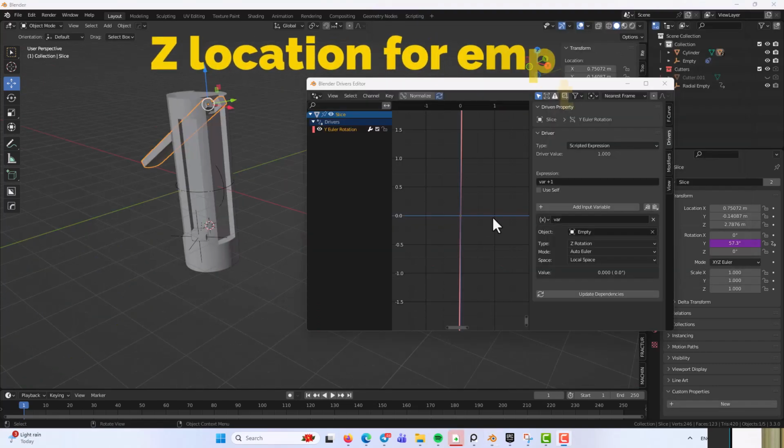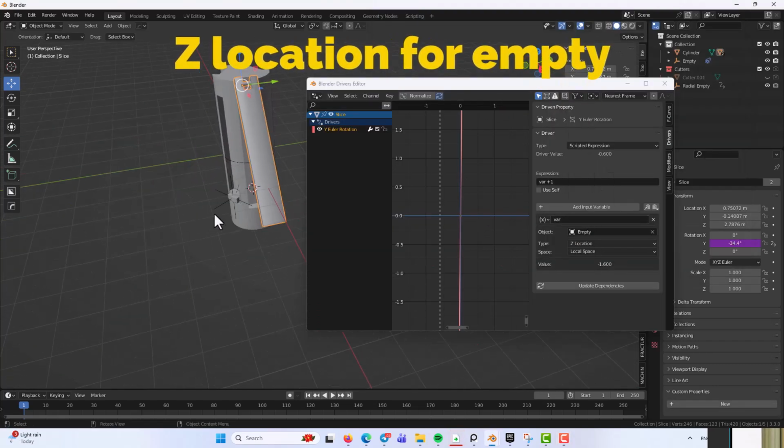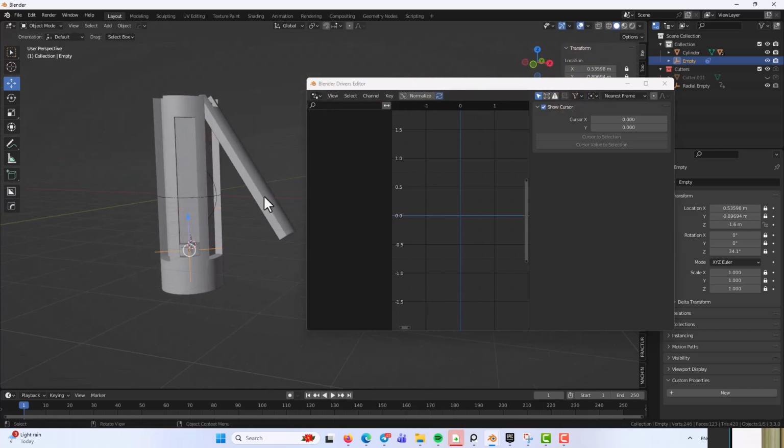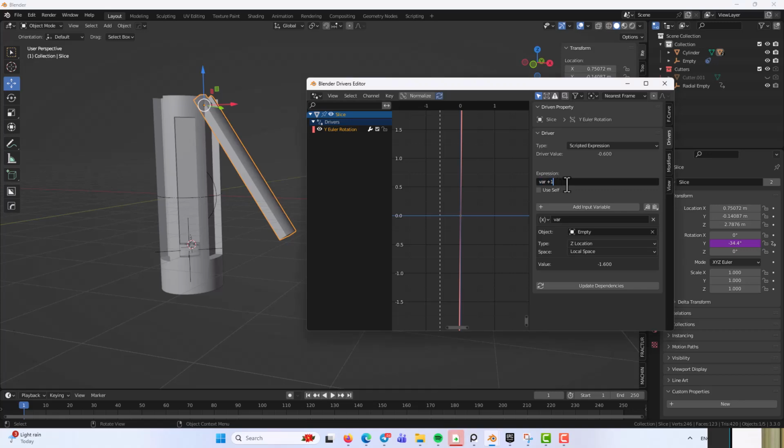As you can see, the arm rotates in the opposite direction, so we first add a minus sign before the value to fix the direction. Now we just need to find the correct numeric value.